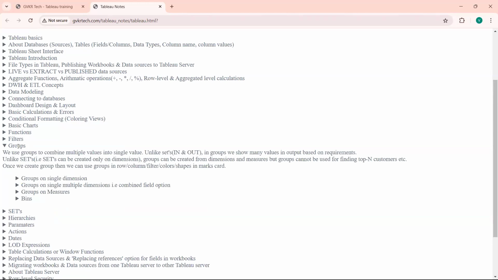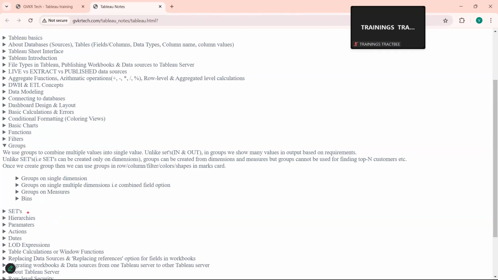groups option. Sometimes in the interviews, they will try to ask what is the difference between groups and sets. But don't bother, whatever you know, you can tell the same thing. You can tell everything about sets first. Sets contain only output as in and out here. Only two values it contains as output.